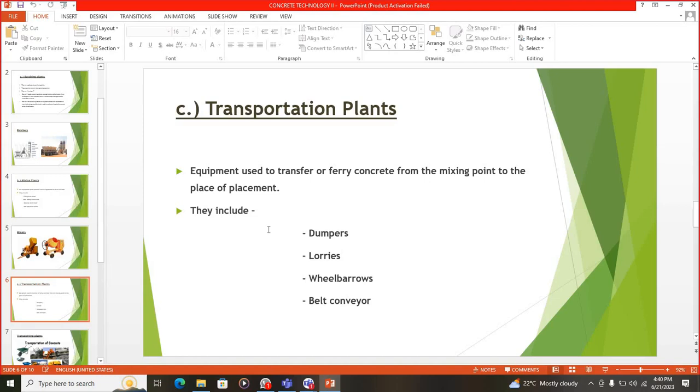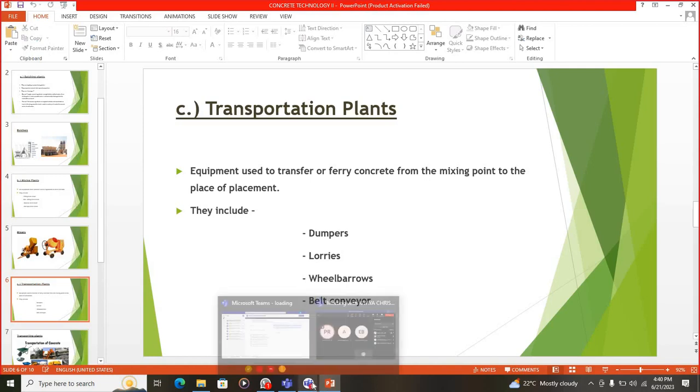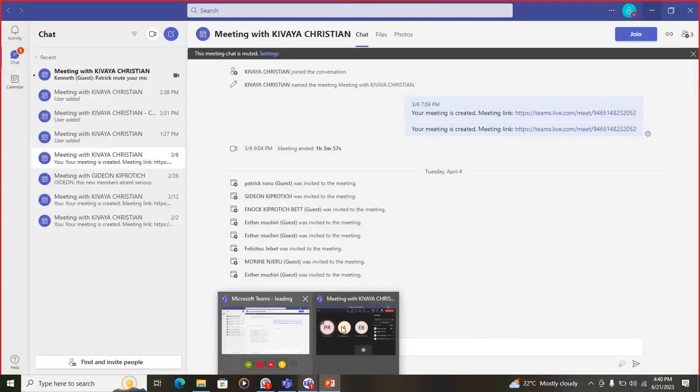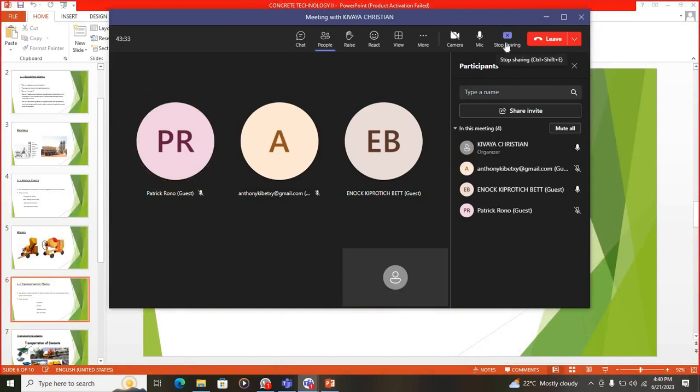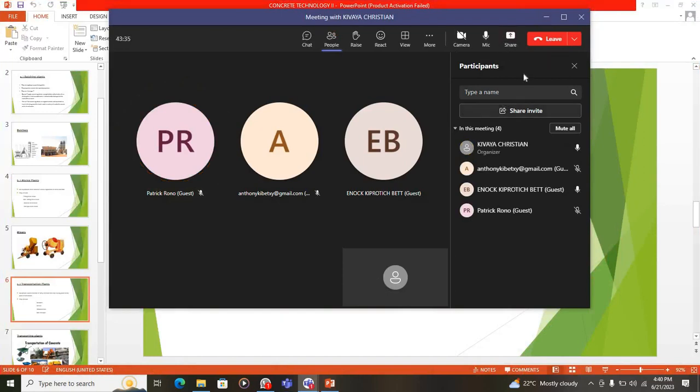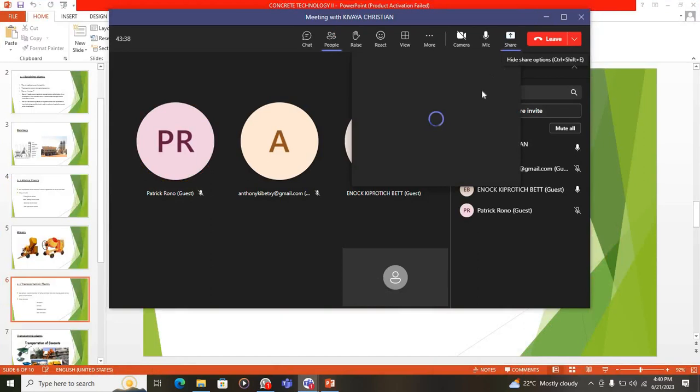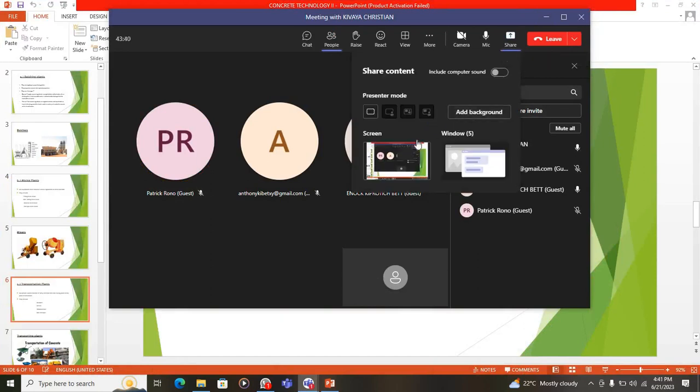Batching plants, transportation plants. You are done with batching. You've got dumpers, lorries, wheelbarrows, and belt conveyors. These are the plants that do what? Move the concrete. They move the concrete from your point of mixing to the point of placement.